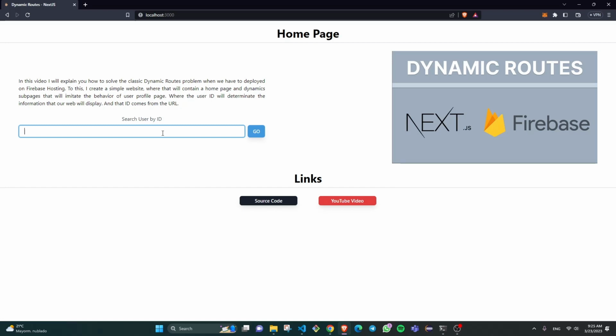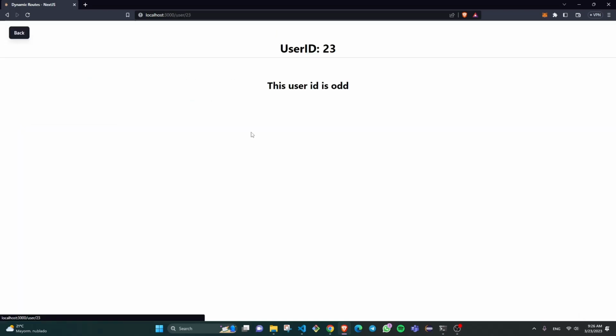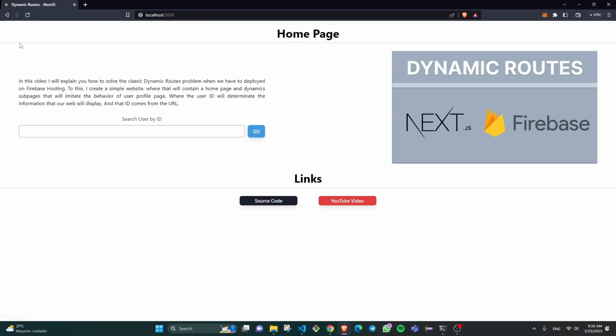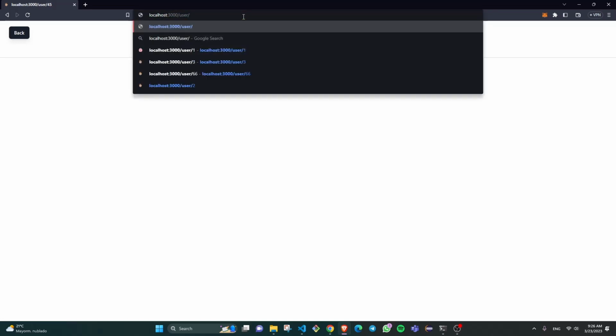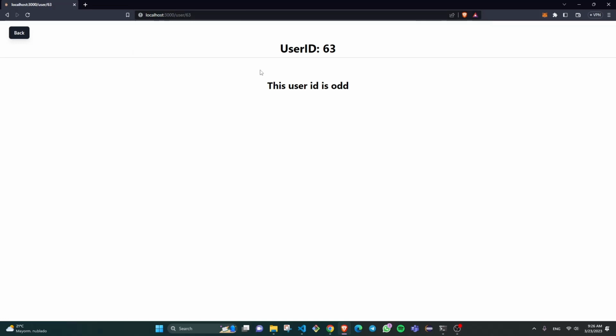For example, I can search for the user 23, and this will show me the page of the user 23. I can go back to the home page and search for another user, like the 45. I also can search directly using the URL. I can search for the user 63 and it will display the page of the user 63. I also can reload the page, and on localhost it's working perfectly.